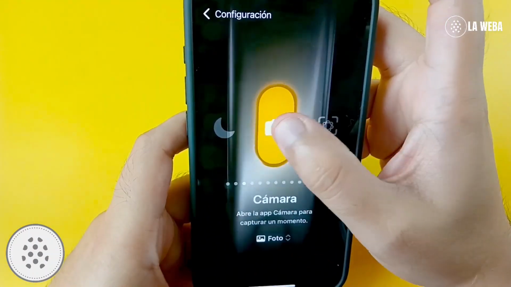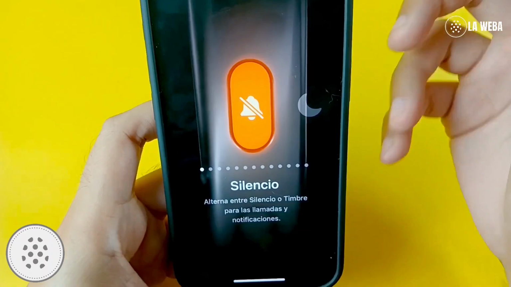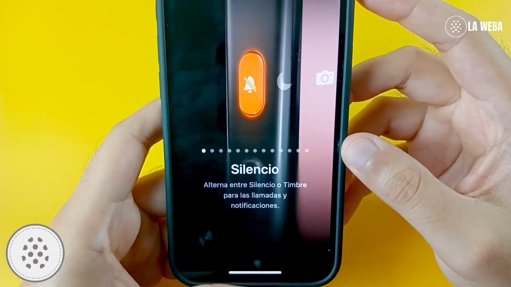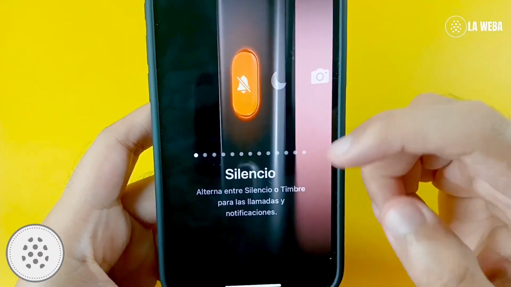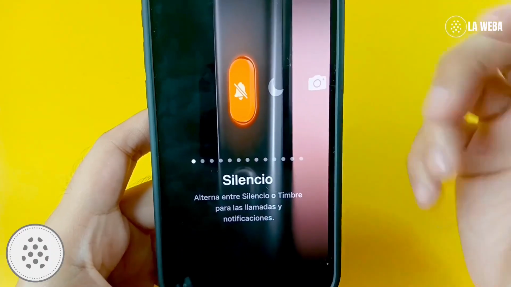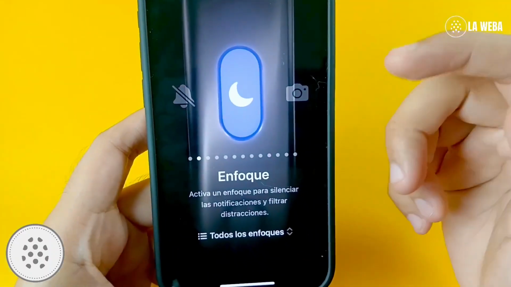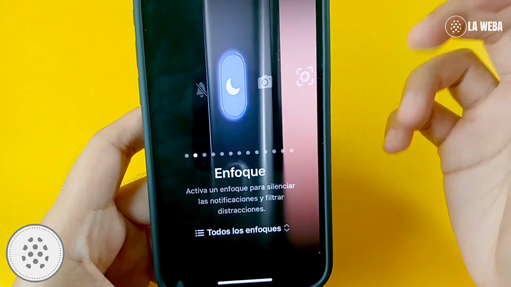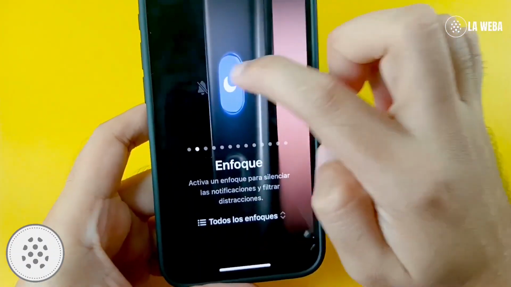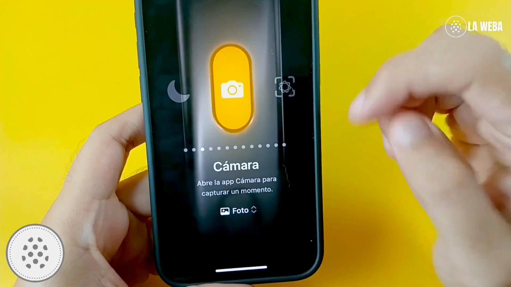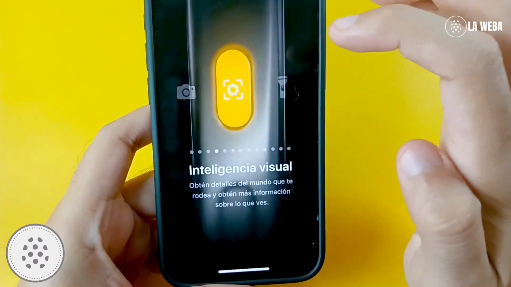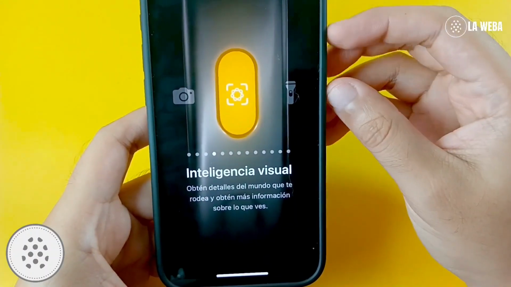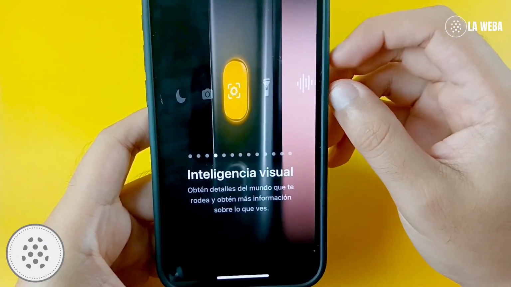Switch between silence. This feature allows us to switch between silence and ring for calls and notifications. Focus. This feature allows us to silence notifications and filter distractions. Camera. This feature also allows us to open a camera right away. Visual lookup gets details and information about what you see around you.